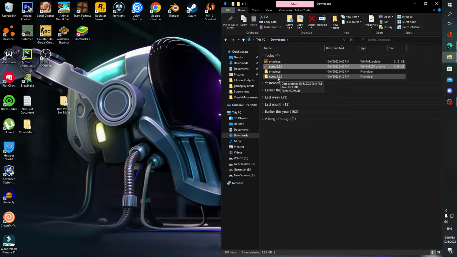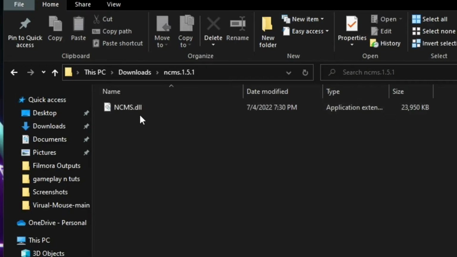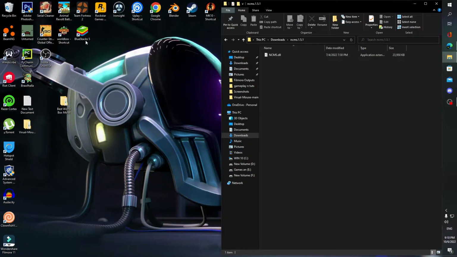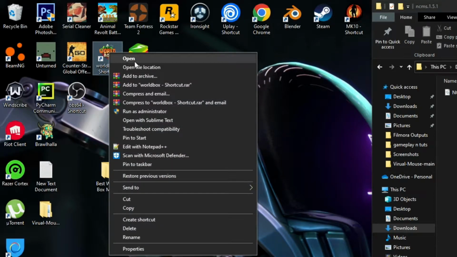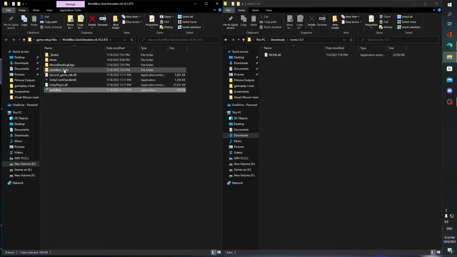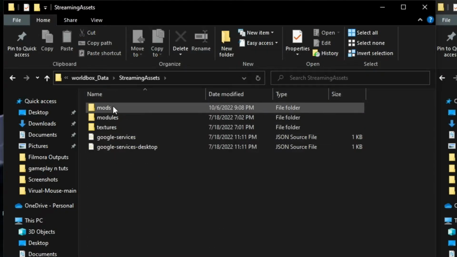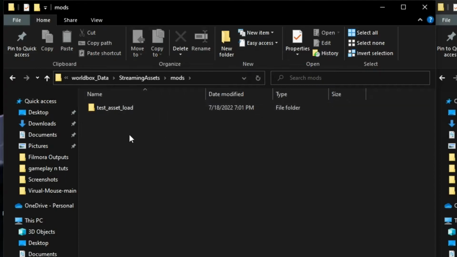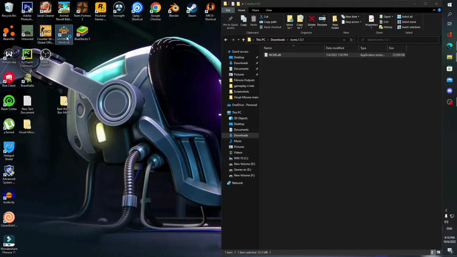Now open the ncms.1.5.1 folder and you will have this ncms.dll file. Now simply go to the desktop and open the installation directory of Warbox. You can do it simply by right clicking on the shortcut and selecting open file location, and from there you need to navigate through Warbox underscore data, streaming assets and mods, finally the mods folder. And here in this mods folder you need to copy this ncms.dll file and launch Warbox.